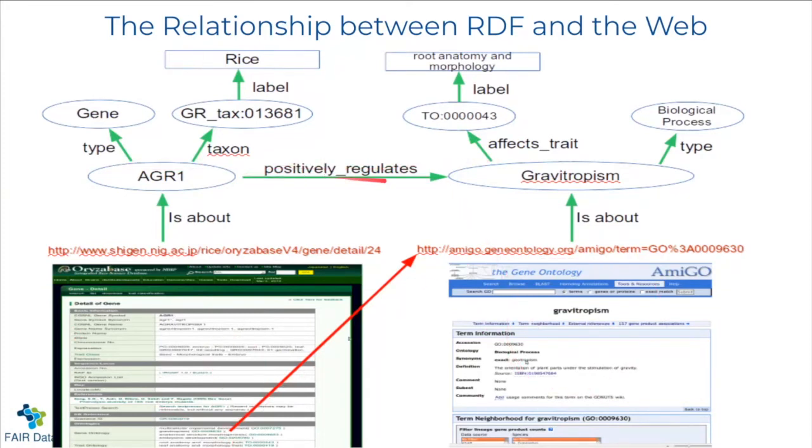And in fact, this is the new piece of information. This page did not say that the regulatory relationship was a positive regulation. It just said this is an annotation of that gene. So we're making this as explicit as we can, putting as much information as we possibly can to connect the different concepts of AGR1, which is a gene, and gravitrophism, which is a process.